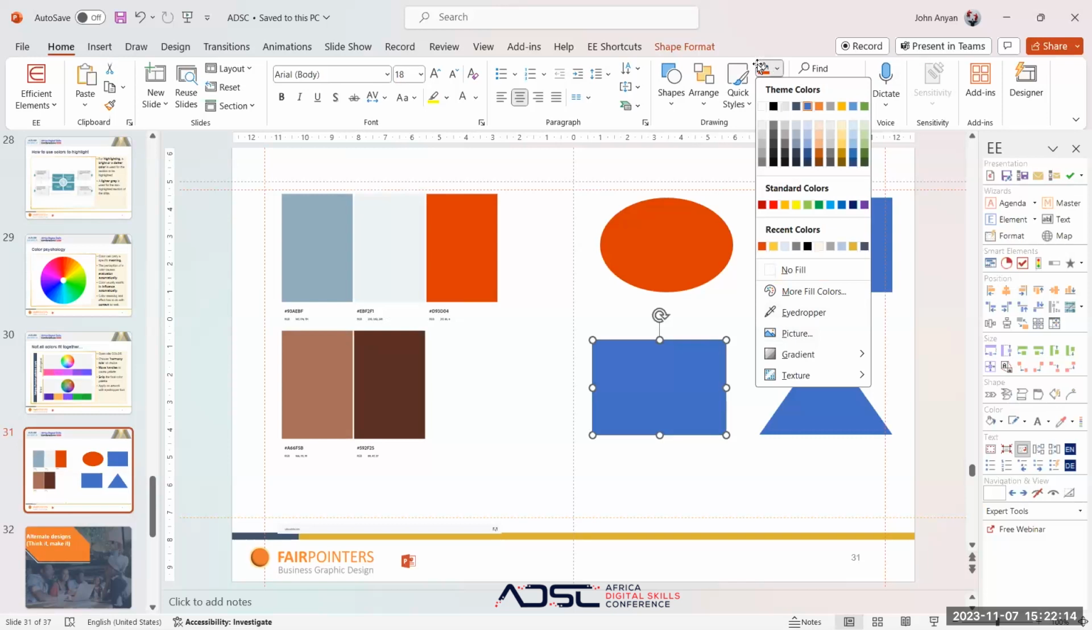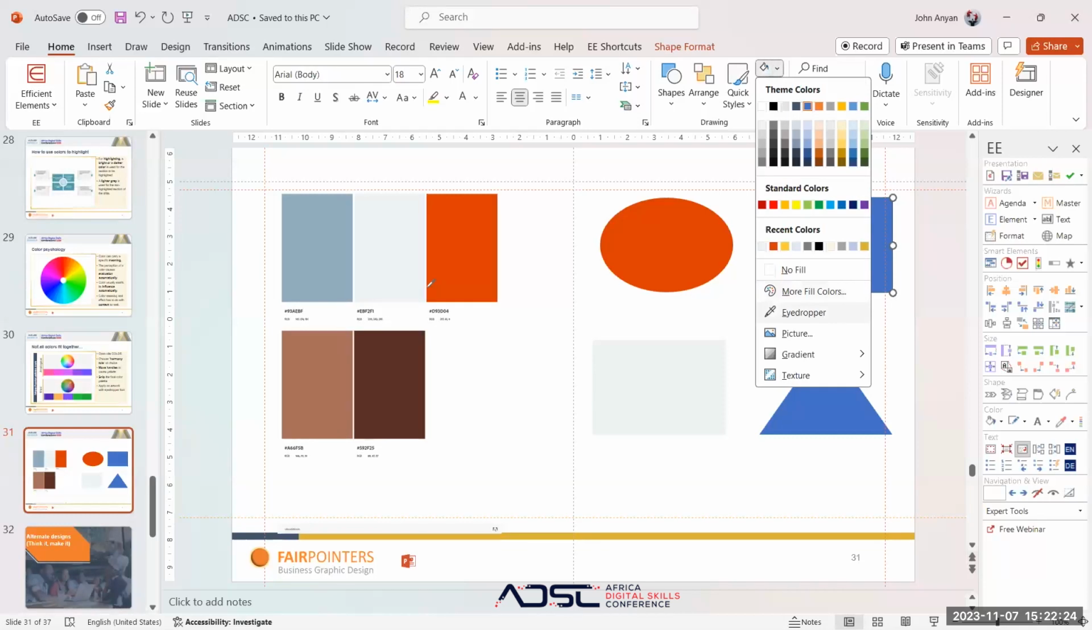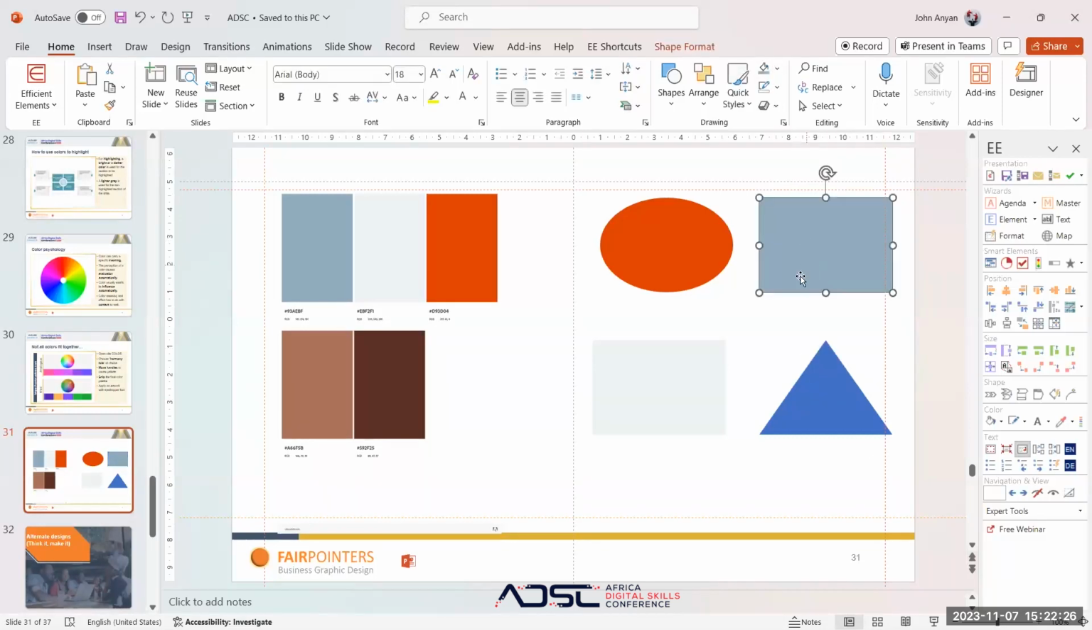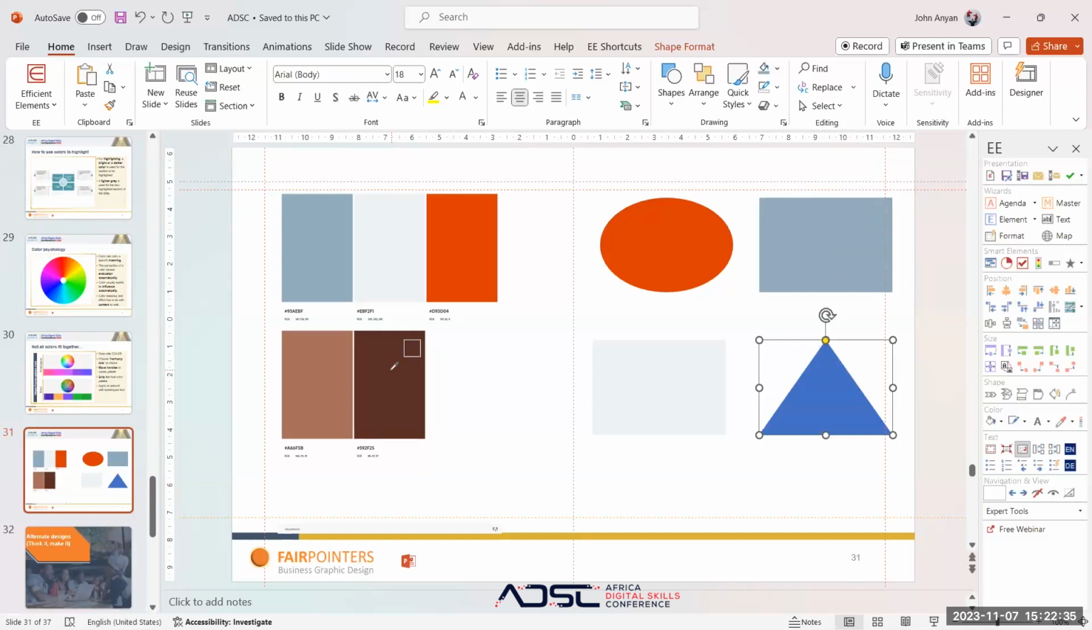Shape fill. Remember, shape fill, eyedropper, select this one. I have it over here. Let me eyedrop the next color. Shape fill, eyedropper, select. I have this over here. So you can notice that I've selected this 1, 2, 3. Now I'm going to select this one, select shape fill, eyedrop. I have it here.